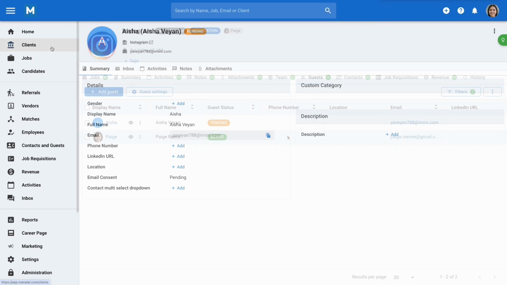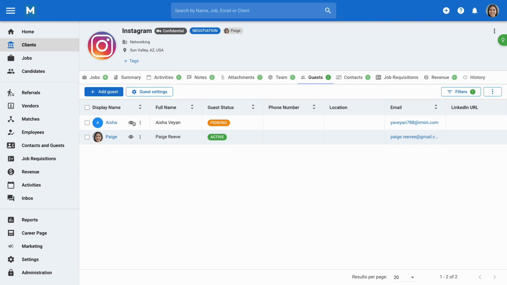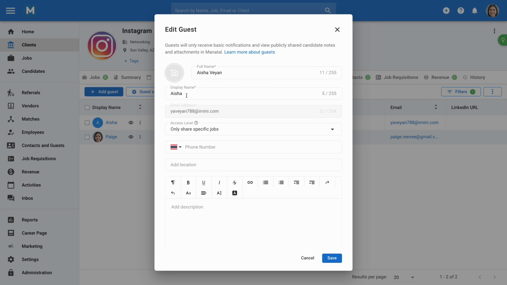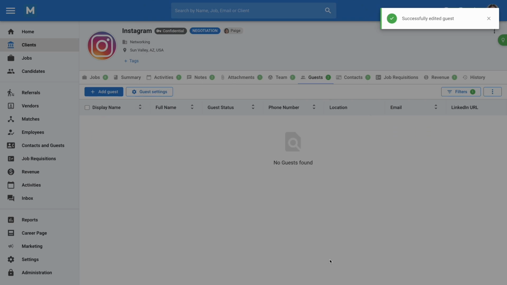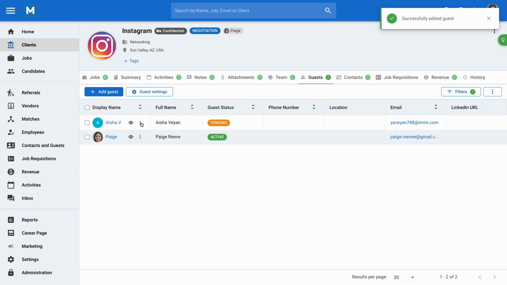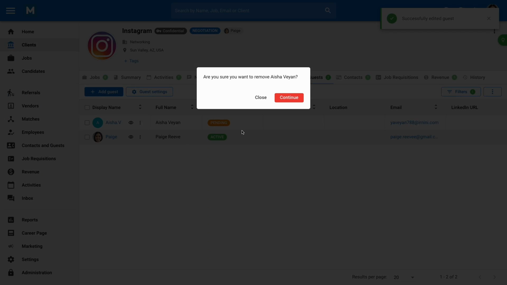To edit a guest's profile, click on the three dots next to the guest you wish to edit, then select Edit, make the necessary changes, and click Save. To delete a guest, click on Delete, then confirm by clicking Continue to ensure the action.